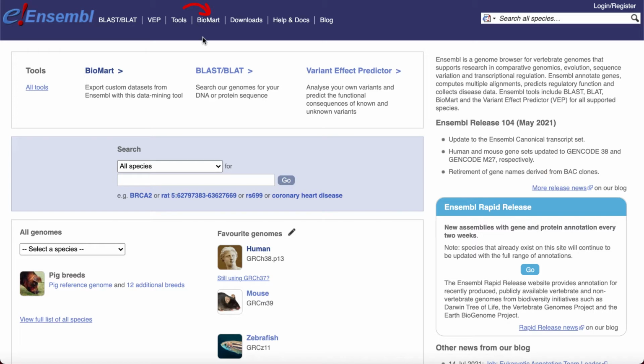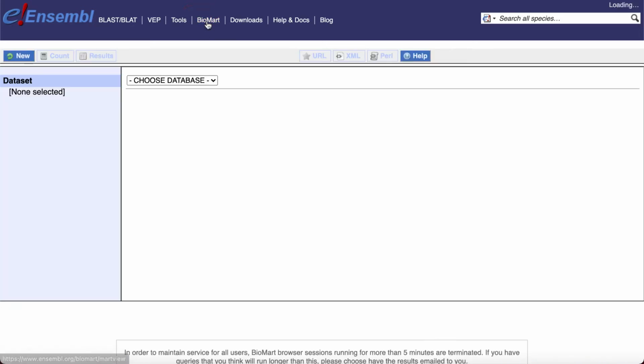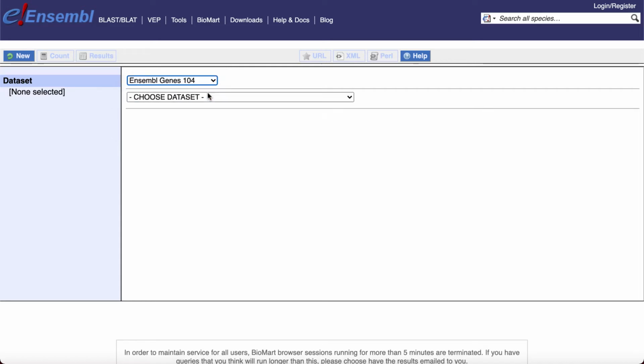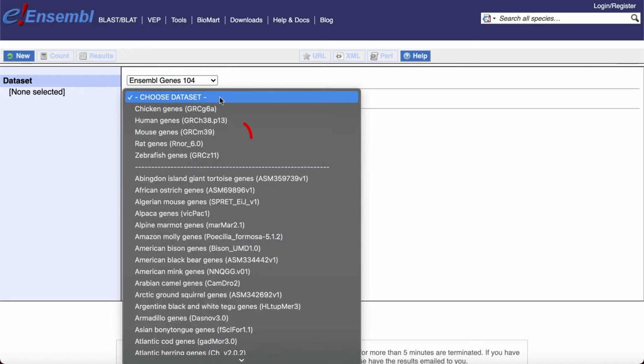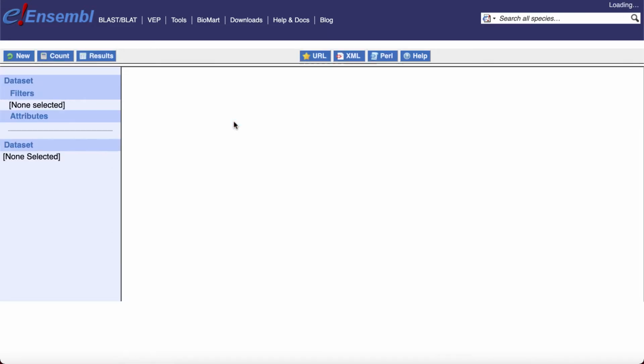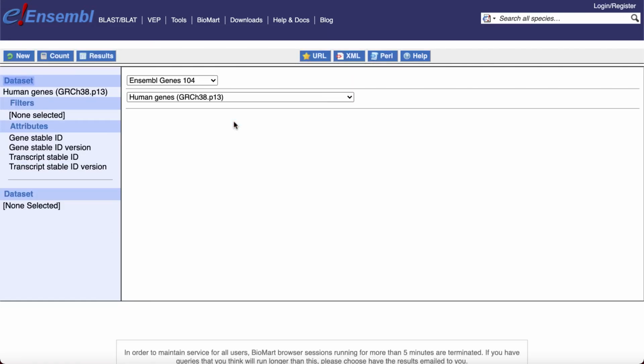Click on the Biomart link in the blue navigation bar at the top of the page to go to Biomart. The first step is to choose our database and dataset. As we're interested in human genes, I'm going to select Ensembl Genes as my database and Human Genes as my dataset. The second step is to narrow down the chosen dataset of all human genes by applying filters.